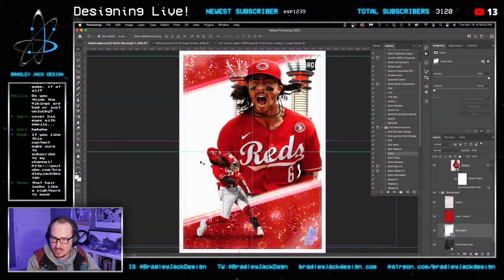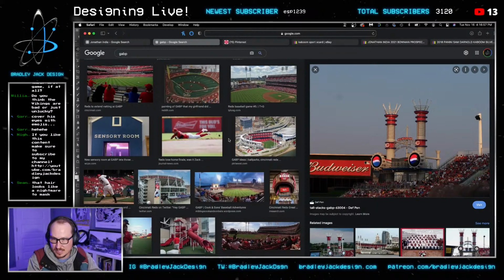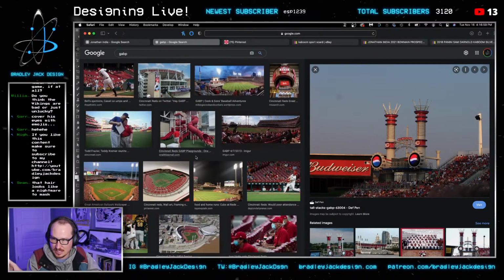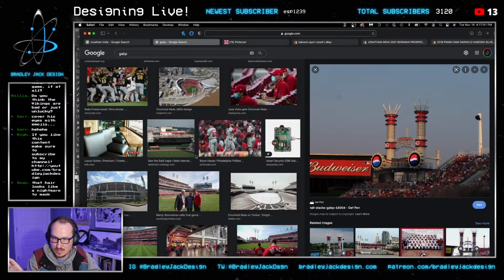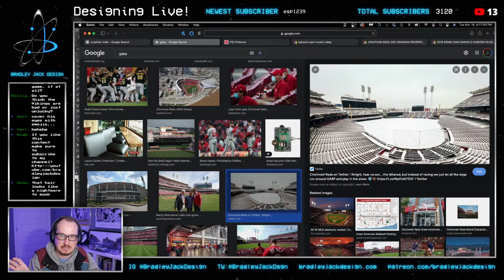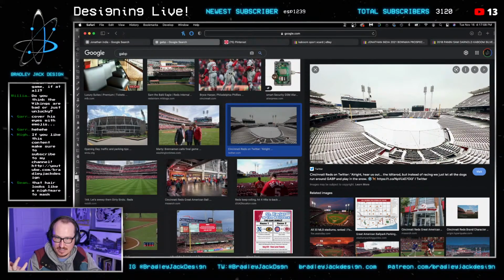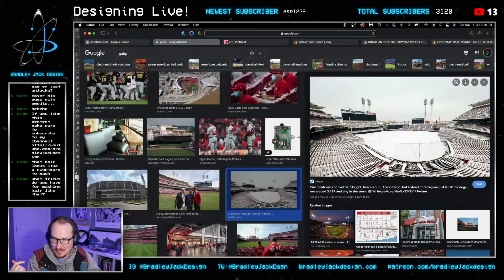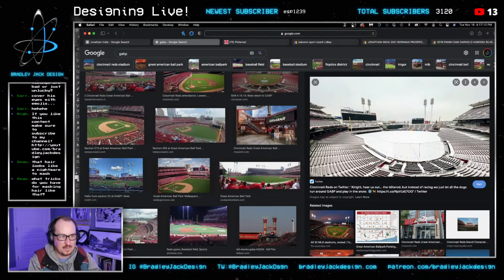So let's put some more GABP photos in here. Something that doesn't have the smokestack. So like the left side of the field with snow. That would be weird. I want a sky like that though. I want it to have a nice mundane sky.